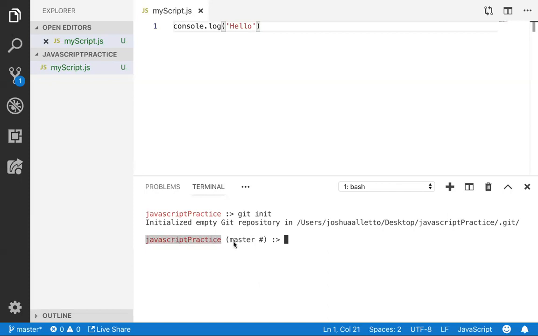The important thing that you'll see is parentheses, guaranteed, with master. You might not see this little hashtag, don't worry about that. You'll see the parentheses and master. So this is that master branch I talked about. This is my main source of truth for my Git repository, okay? So now I have the ability to track everything that I'm doing in this folder with Git.